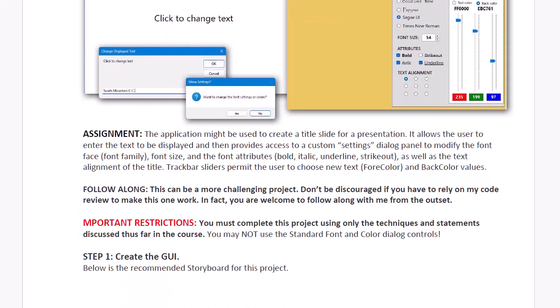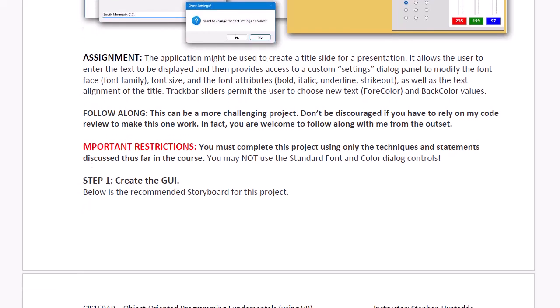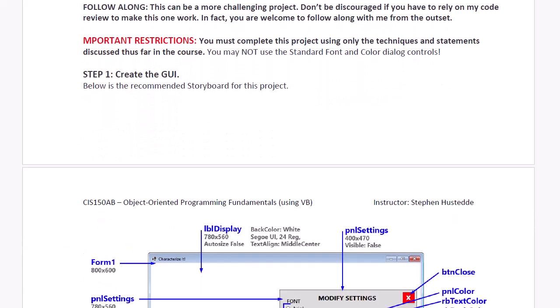This is a little more challenging project, and so while you're welcome to try this on your own, don't be discouraged if you have to simply follow along with the code review that follows. Please assume we don't have the standard font dialog or the standard color dialog. We can't use those in this project. I want you to get experience creating your own settings and controls for modifying the fonts and colors.